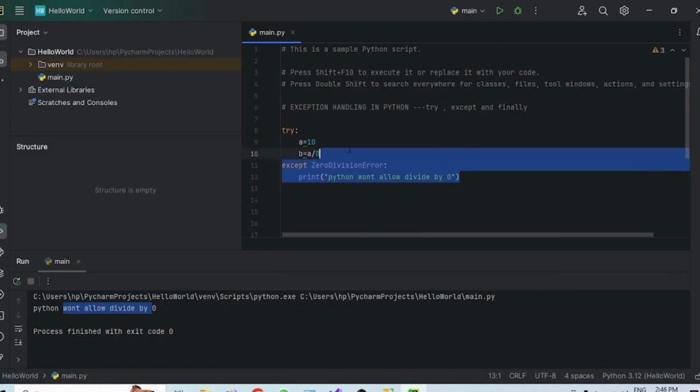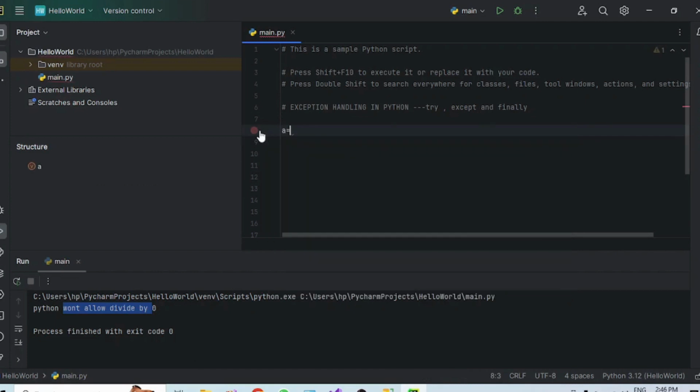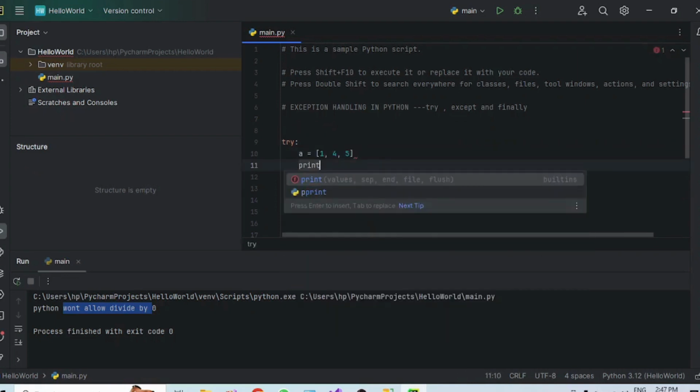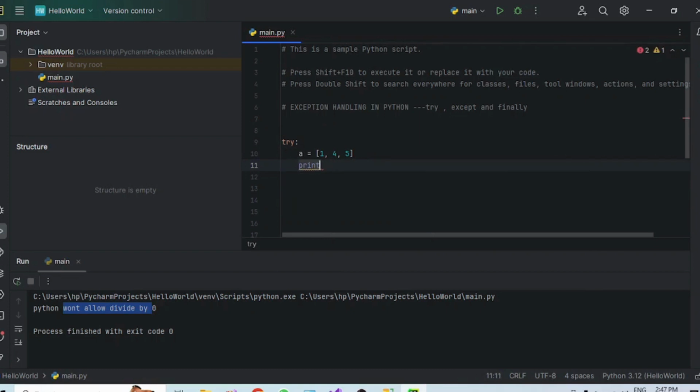So let's take one more example. If I take a variable a, and this is nothing but a list, let me provide 1, 3, 5. This is a list we have in the variable a. I'll keep this in try, copy this here, and here let me try to access the second element.